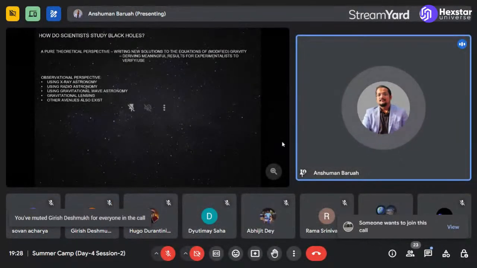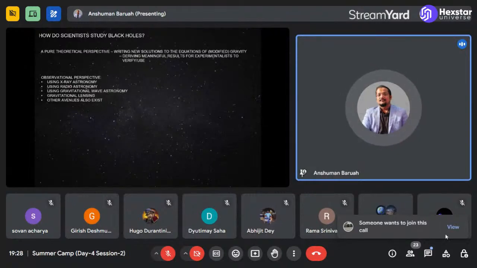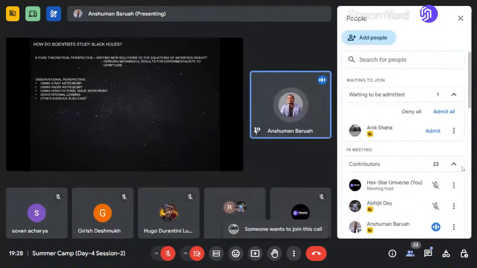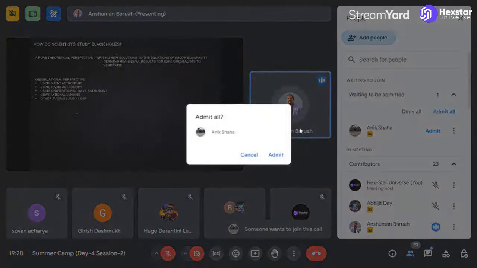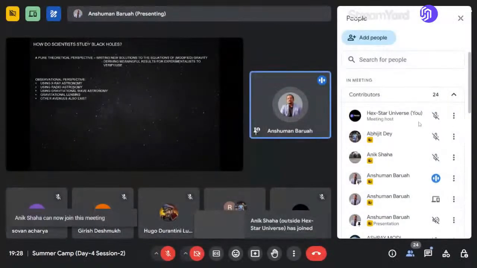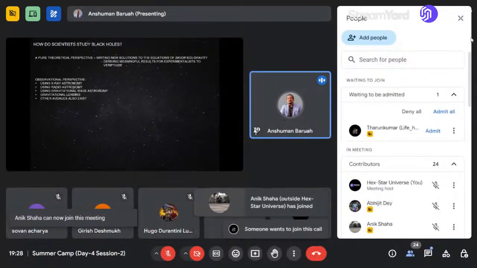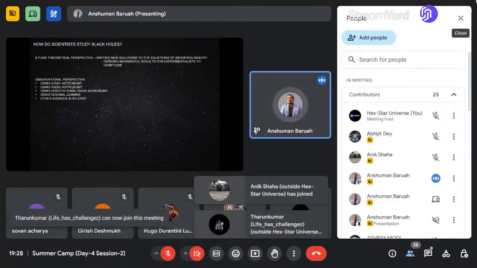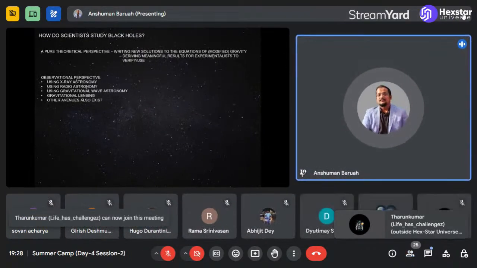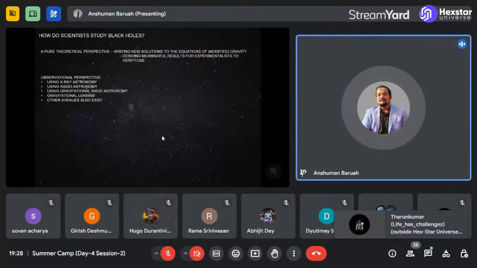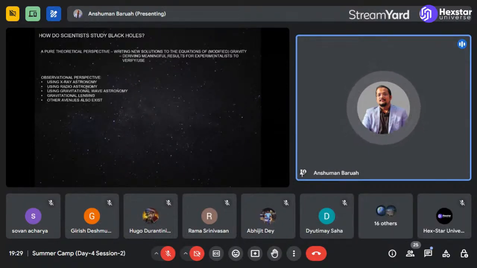So the second perspective from which black holes are studied is the observational perspective. There are different observational perspectives. The first one is using X-ray astronomy. In X-ray astronomy, you try to measure or characterize the different X-rays that are emitted from different parts of the universe. And the second approach is using radio astronomy. That is when you look at different kinds of radio waves being emitted from across the universe.